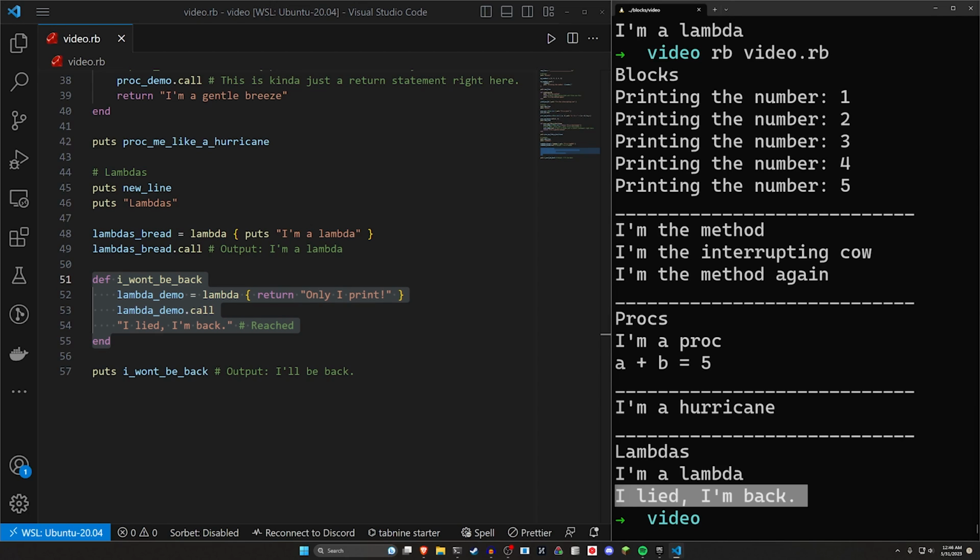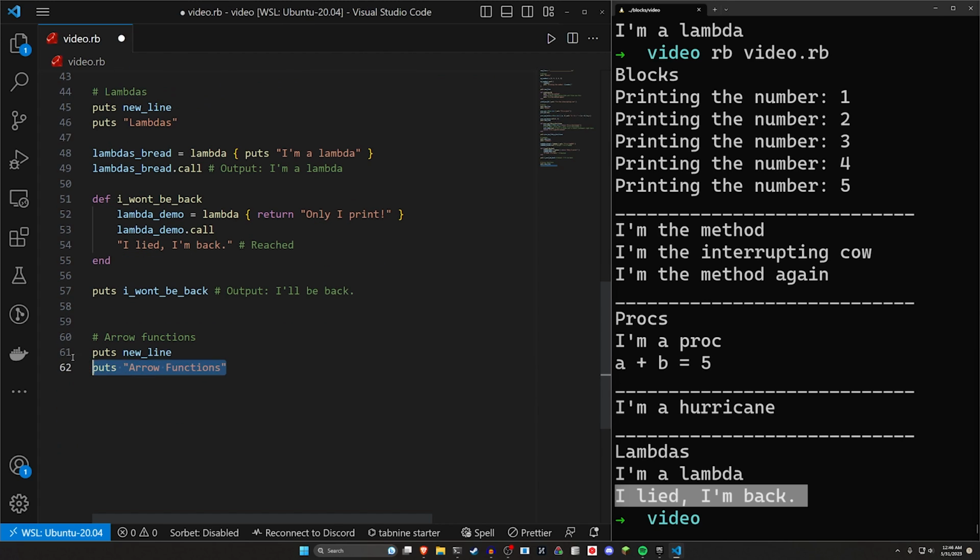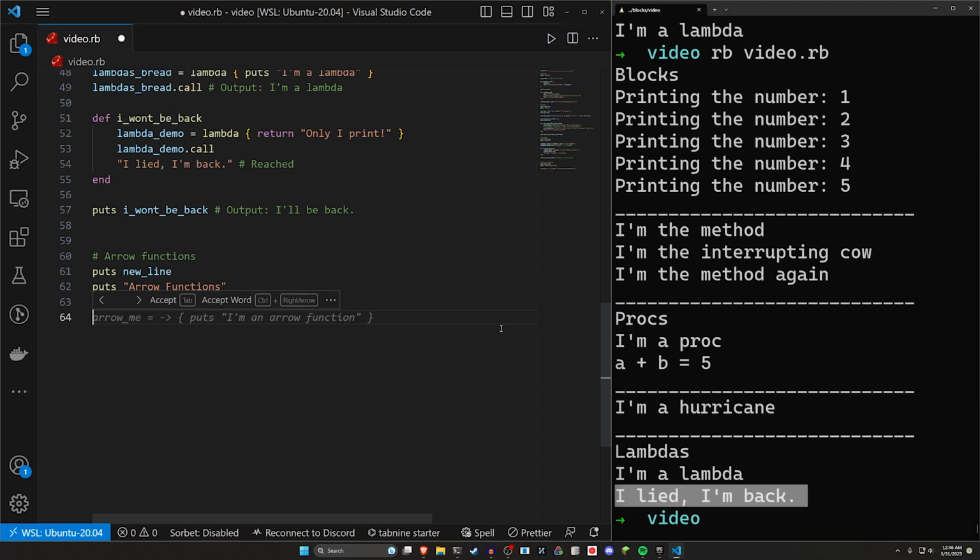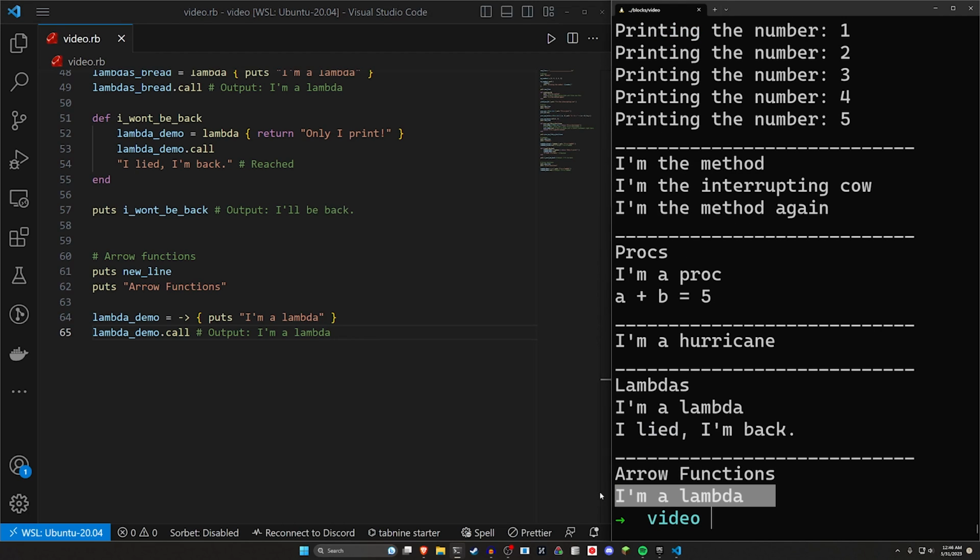All right, so now for some controversial stuff, although most of the stuff I say is controversial: arrow functions. I think these technically are called the stabby arrow notation or something. I absolutely despise that. I'd much rather just call it an arrow function, so I'm going to be calling it an arrow function. The syntax is a little weird, but we can walk through it. We'll have lambda demo equal to arrow, and then you have your puts "I'm a lambda", right? We can do lambda demo.call, and we'll see right here "I'm a lambda" prints out.